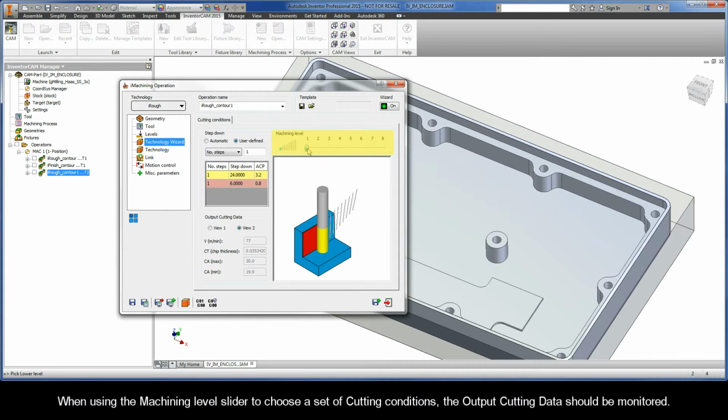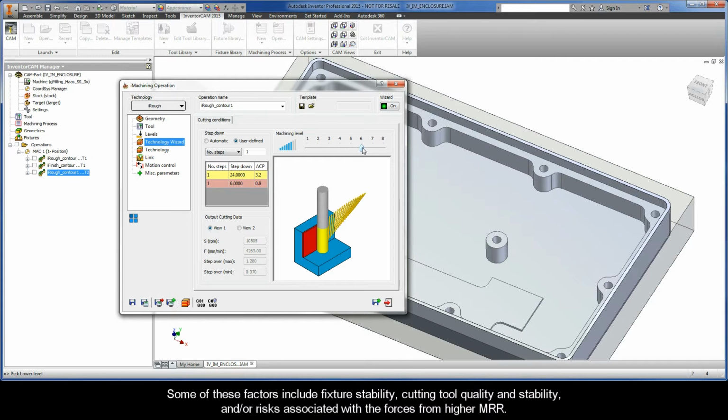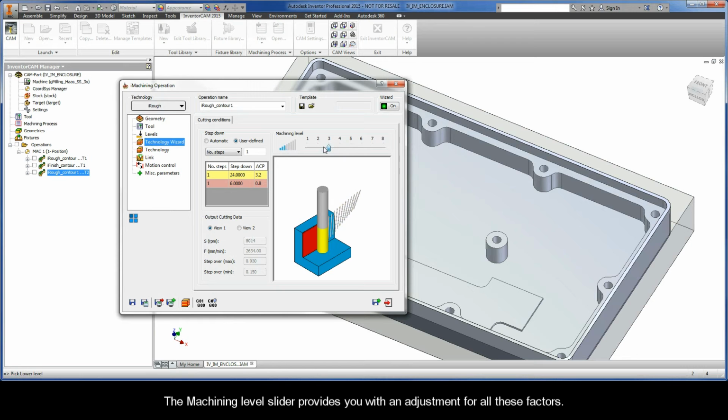When using the machining level slider to choose a set of cutting conditions, the output cutting data should be monitored. There are many factors in machining that can make one set of cutting conditions better than another. Some of those factors include fixture stability, cutting tool quality and stability, and/or the risks associated with the forces from higher material removal rates. The machining level slider provides you with an adjustment for all these factors.